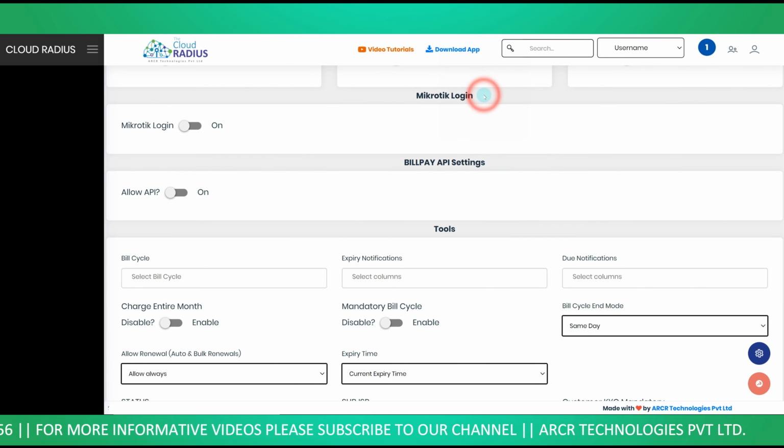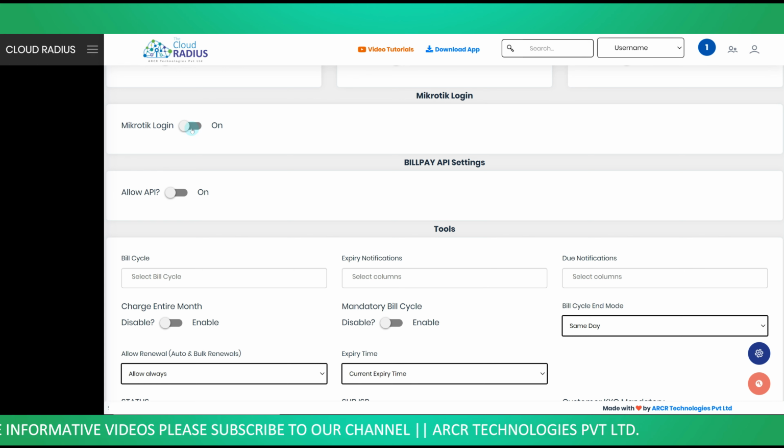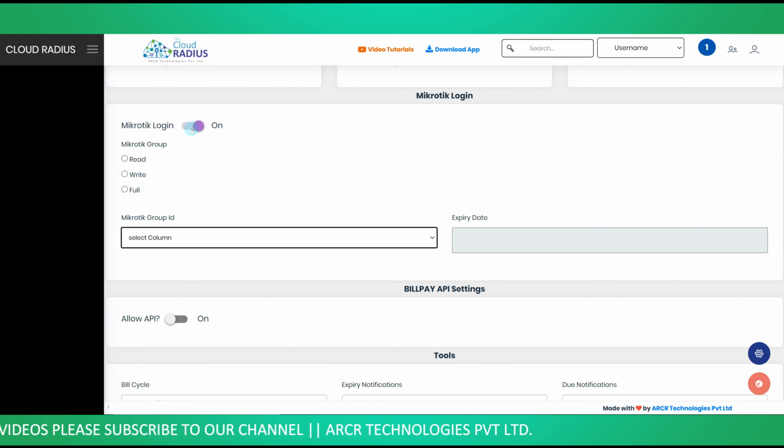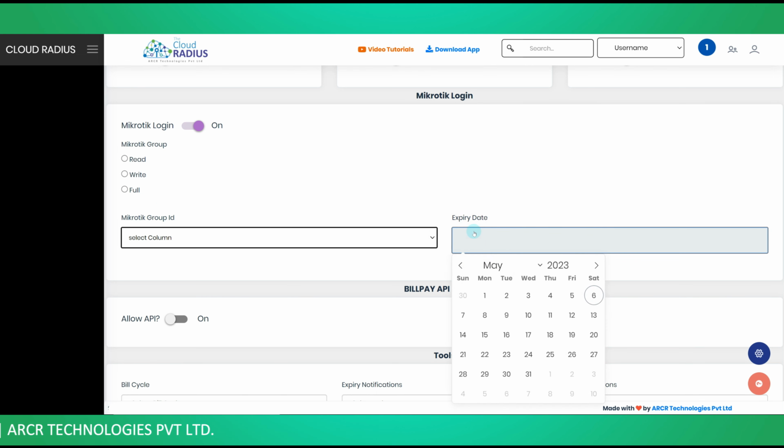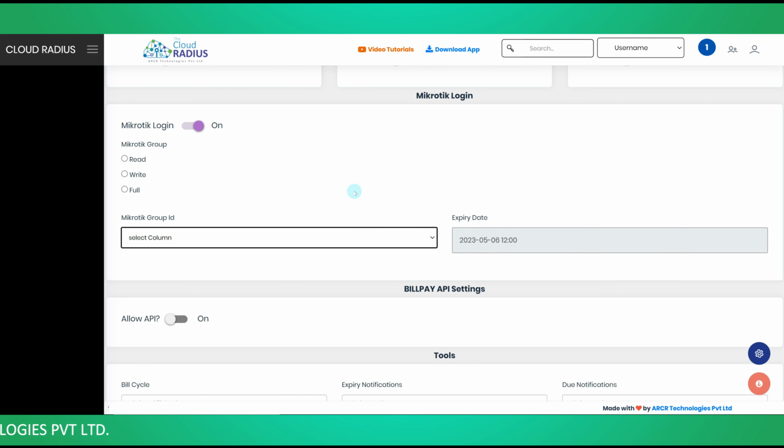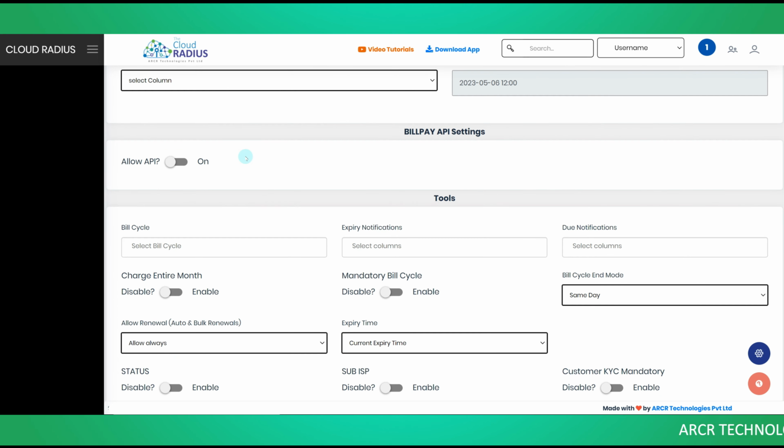MicroTech login. If you want to give MicroTech login, then enable it. Then select the MicroTech group and permission levels. Then you need to specify an expiry date for this MicroTech login. For a detailed explanation of this feature, please refer to the link in the description below.